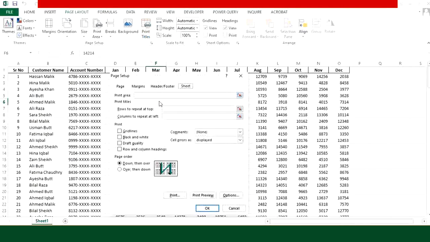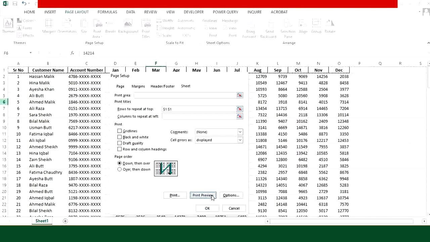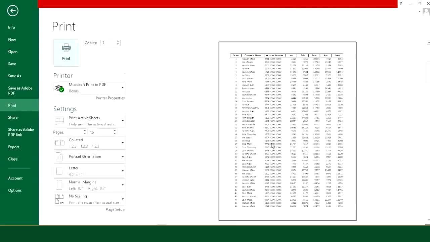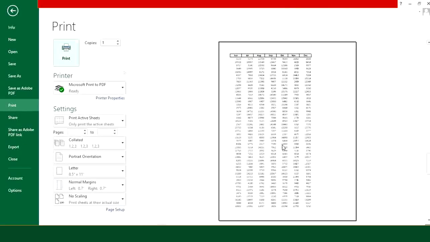Go back to Print Titles and make sure you are on the Sheet tab. Here you will see an option called Rows to repeat at top. Click inside this box and select the row that contains your headers, the row you want to see on every printed page. Let me select row 1 from my data. Now every page will clearly show the headings.